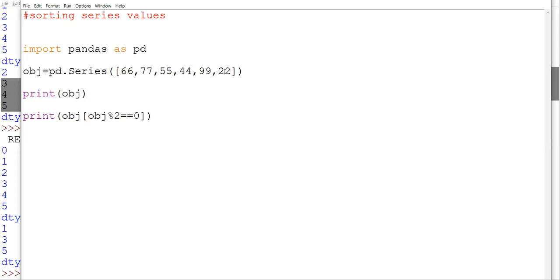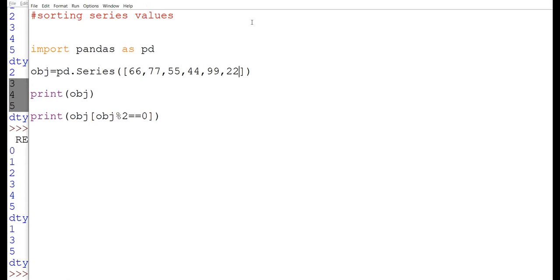If I wanted to sort this, I have one function, that is the sort values function. Okay, so in the sort values function we are going to write in which order I wanted to print. If I am not giving the order, it means by default it is going to print the list in the ascending order, and if we give ascending as false, then it will print it in the descending order.